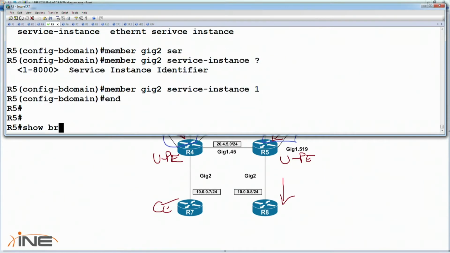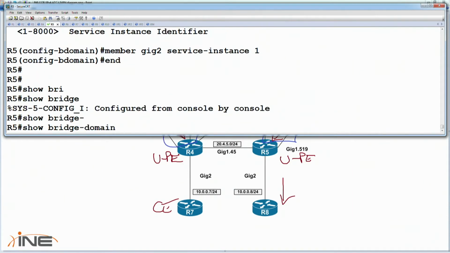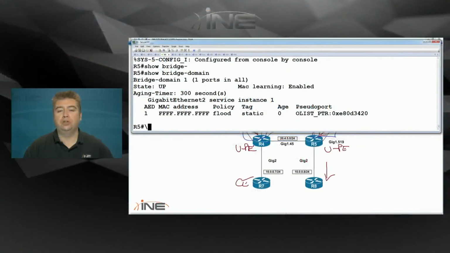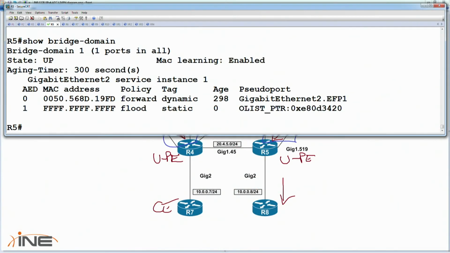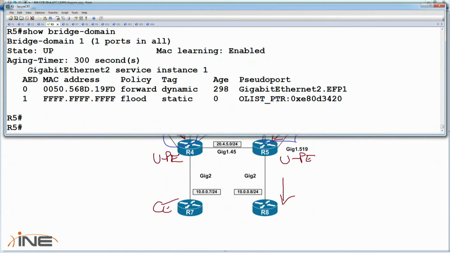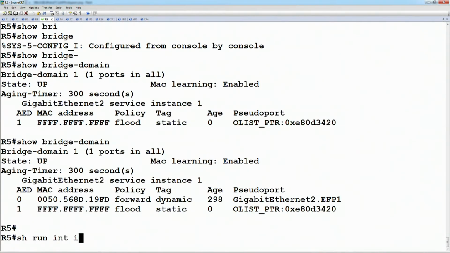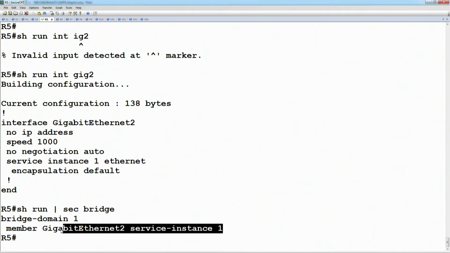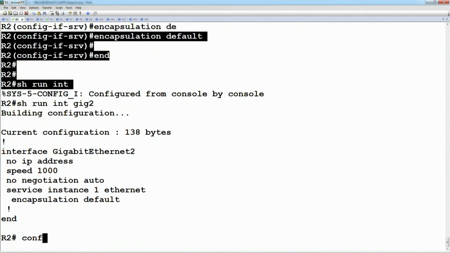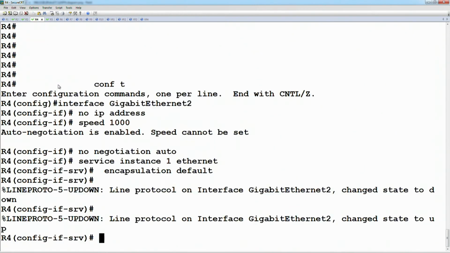Okay, if we then look at the show bridge domain, what we should see up to this point is that we should start learning the MAC addresses of the customer edge router or the customer edge switches. Because again, if you're not learning any MAC addresses on the attachment circuit, the physical link down towards the CE, then we won't be able to bridge any of the traffic that actually goes to the pseudo wires into the core. Okay, so only a couple commands so far. If we look at the show run interface gig 2, and then the show run pipe section bridge, we're binding the two of those together. Okay, so this same config is going to go on 2 and 5 as well, or 2 and 4 as well.